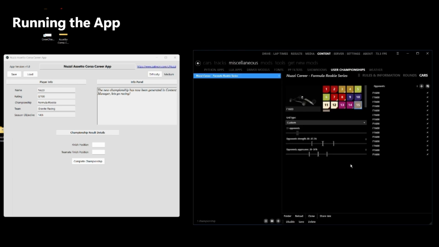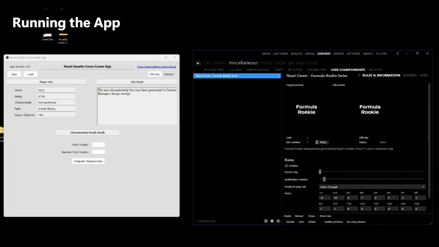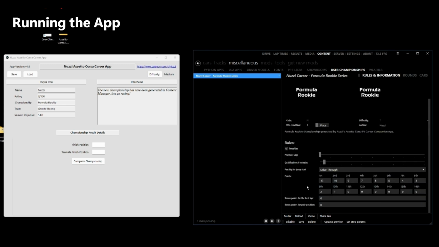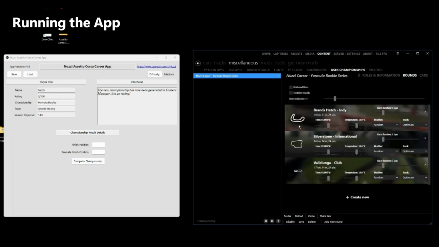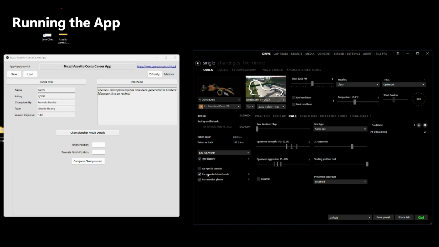See, it's already generated with your opponents, and rules are all there. Set by default, these can be edited later on. Preview images are all there, and the rounds have been automatically selected from a list. A little bit more on that later on. But yeah, so then you come into Drive, Single Championships.